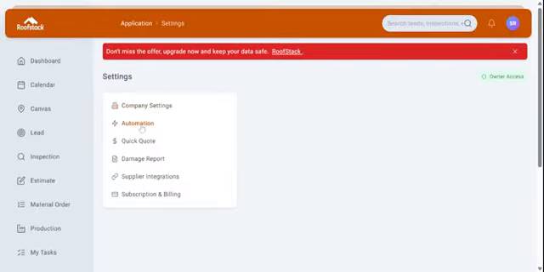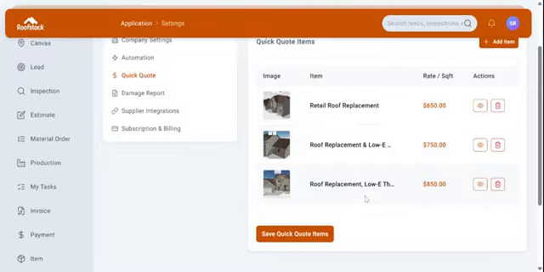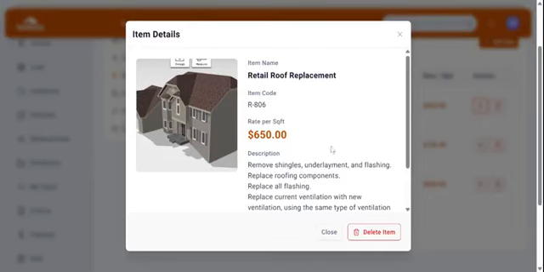From here, your automations, we're adding a few more. There's only a couple in here. Quick quote. You're going to go in here and you're going to set up how you want those. You've seen me use the quick quote. You see me choose my different options and what they look like. Each one, you get to go in there.